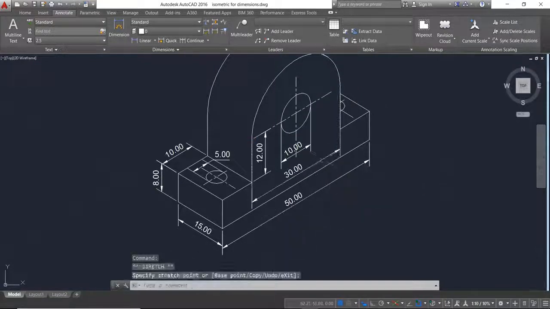So, in this way, we can give oblique to dimensions.